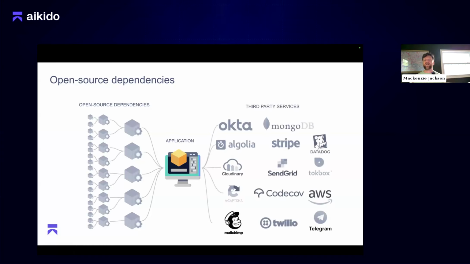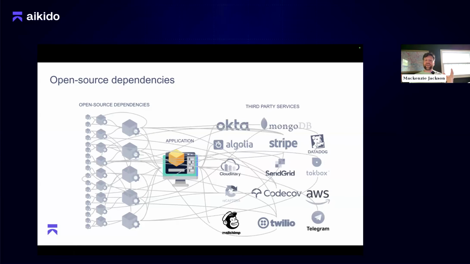To make matters worse, all the third-party services that you may be using, so if you're using Stripe, if you're using Algolia, if you're using Okta, all of these also have open source components that they rely on. So that makes it really confusing to understand how your application is interacting with all these things and what it's dependent on. Why is this important? Well, what happens is that these open source dependencies often have vulnerabilities within them, and they can be really significant.